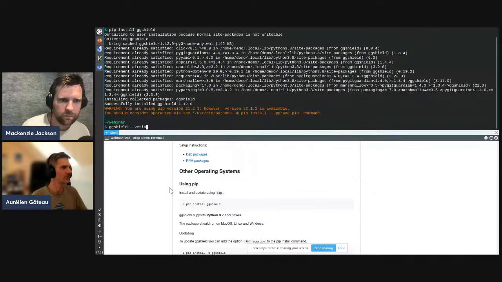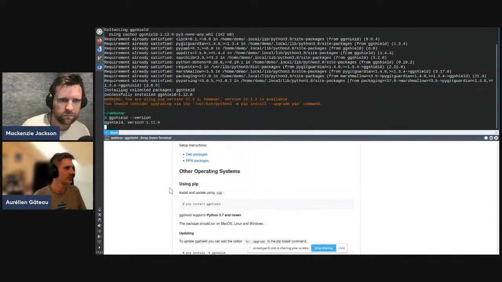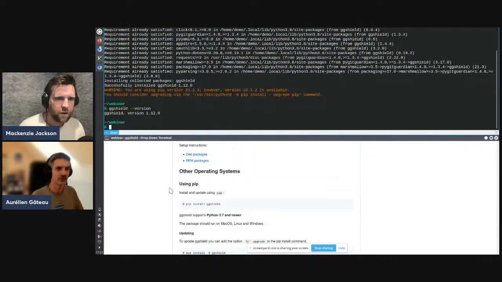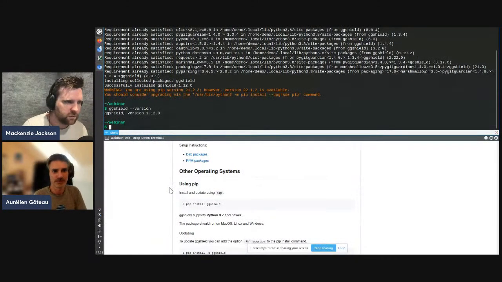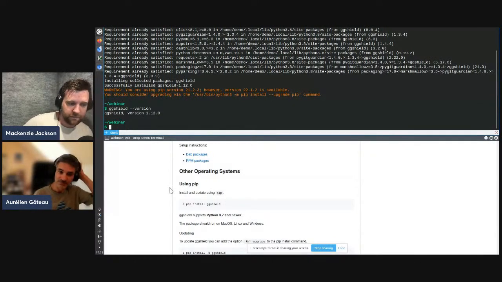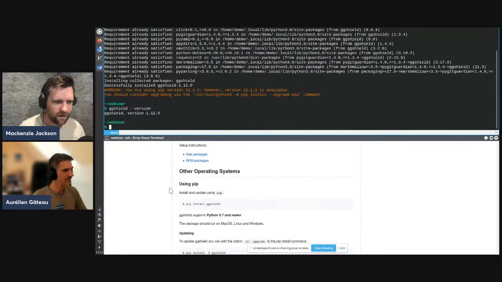Let's check it works. Yes, we have ggshield version. If you are getting an error with this too, you might want to try pip3 install, because I get that error when I use pip install. So if you're getting an error with pip install, you can do pip3. Just a quick note.